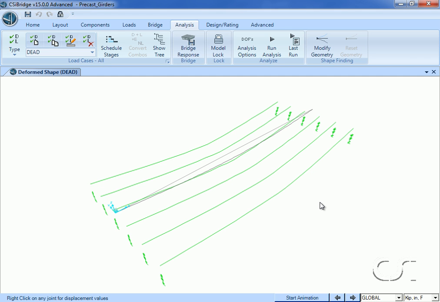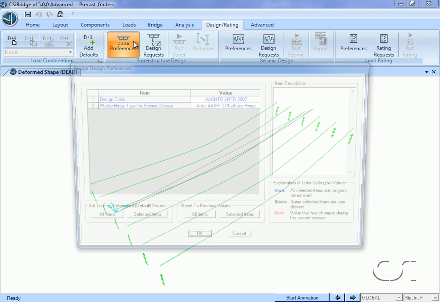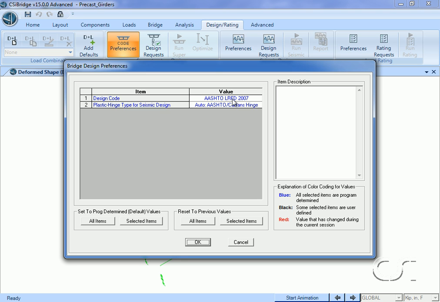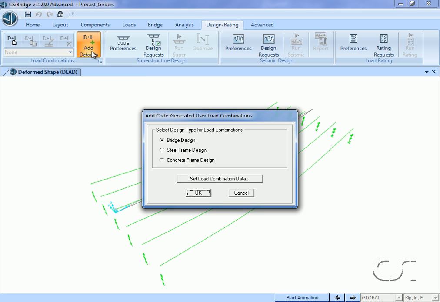Once the analysis is complete, we can switch our focus to bridge design. We start by going to the Design Rating tab, and under Superstructure Design, view the code preferences. Here, we can select the code, and we will use AASHTO LRFD 2007. Next, we move to the Load Combinations panel and click the Add Defaults button. Select the Bridge Design option and click the Set Load Combination Data button.